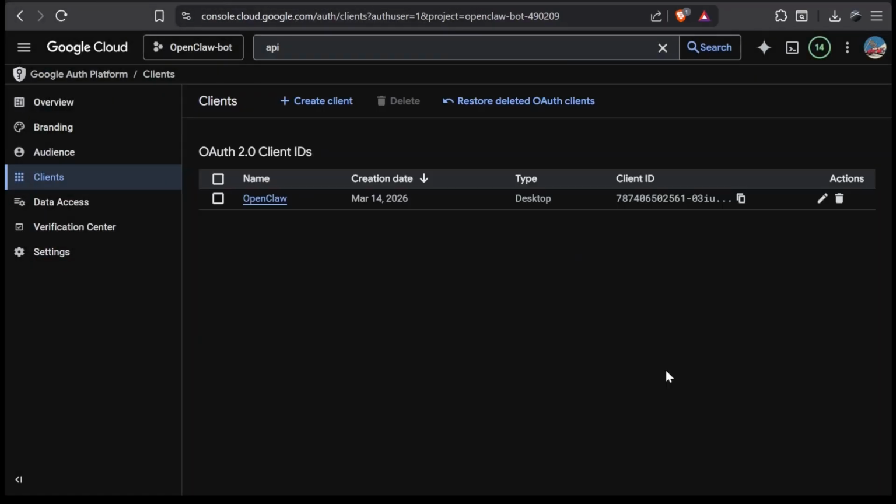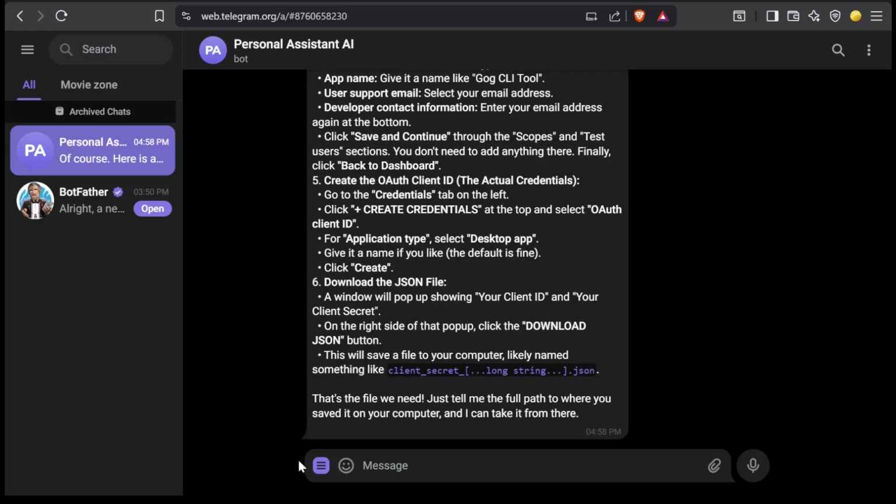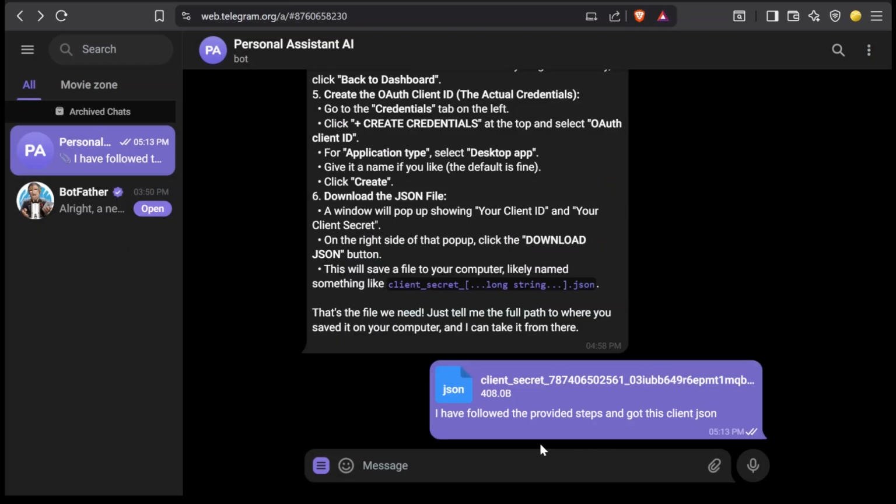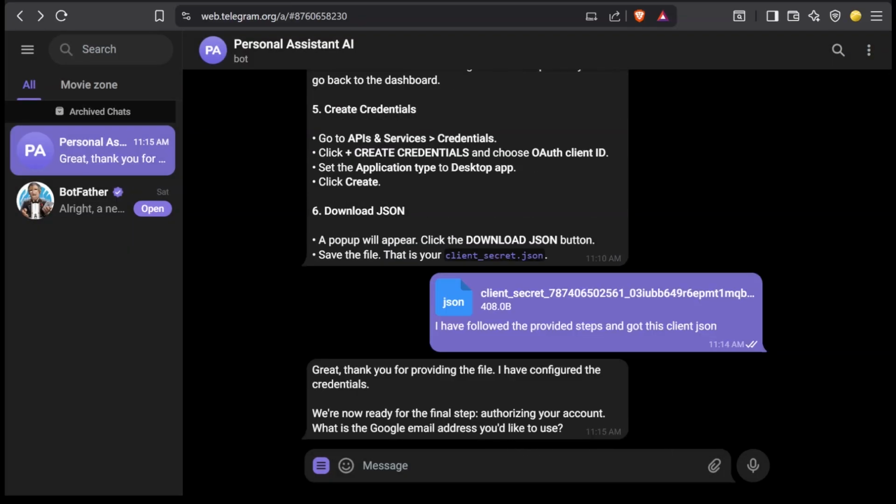That was the JSON file we required. So the only thing left to do is to actually provide this JSON file back to our OpenClaw bot. I'm going to upload this over here, and in the caption I'm going to provide the details which are that I've followed all these steps, and now you can go ahead and configure the skill. So there we go. And here I got the response which is asking me to authorize my account and providing the email address that I want to use.